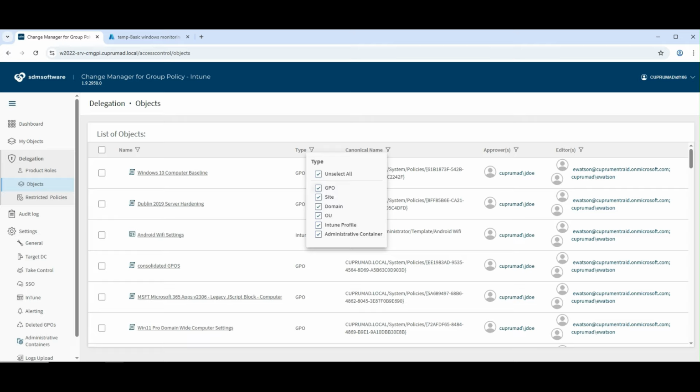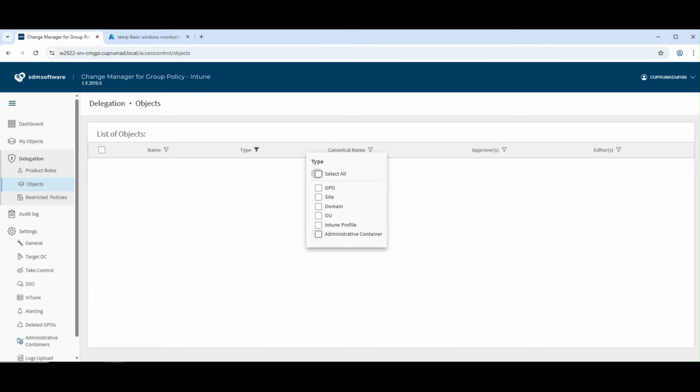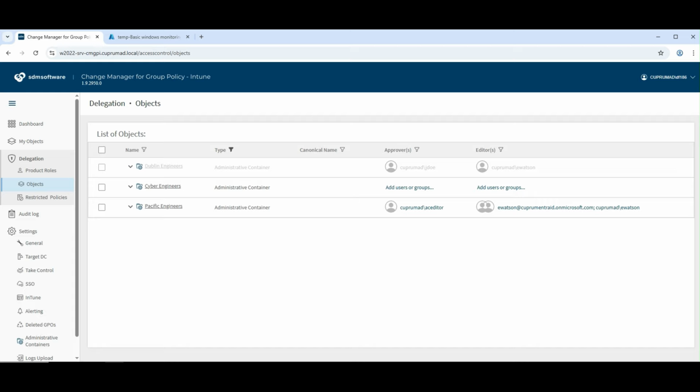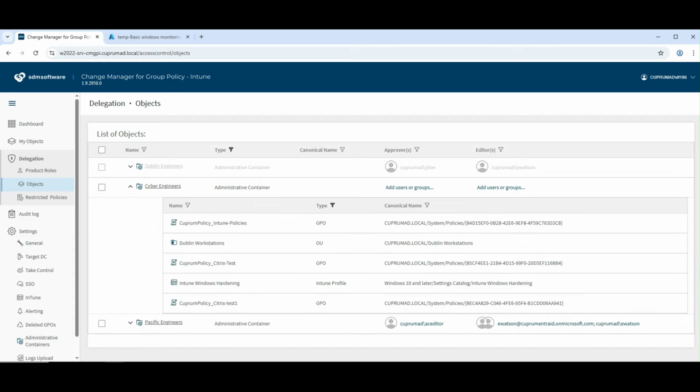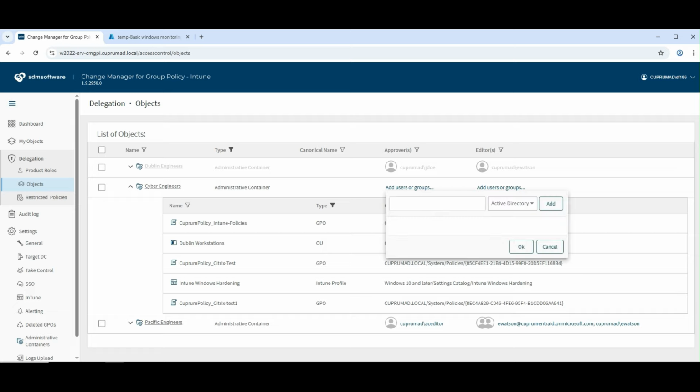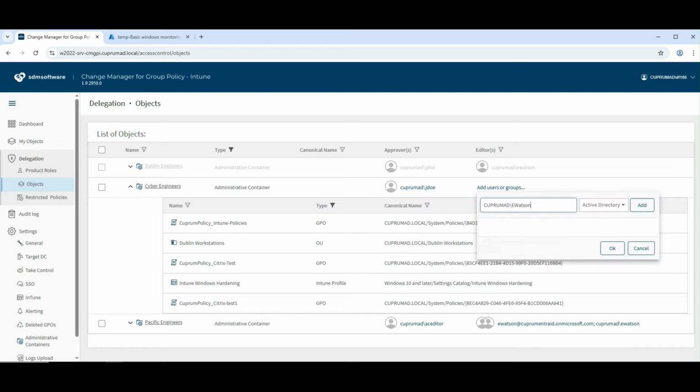So just for the sake of efficiency, I'm going to only highlight administrative containers. You can see here my cyber engineer administrative container has been created, and the OUs, GPOs, and Intune profiles that I have assigned to this administrative container now belong here, and we can now assign an approver for all these objects. So we have assigned an approver, John Doe, and an editor, E. Watson, to control this administrative container of cyber engineers.